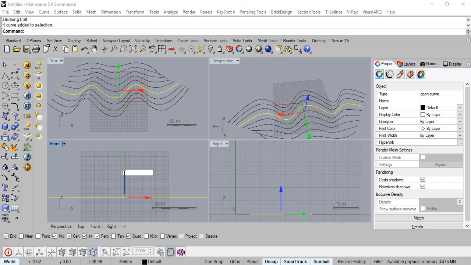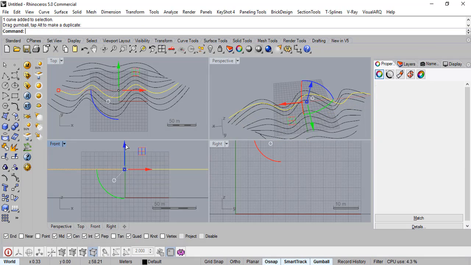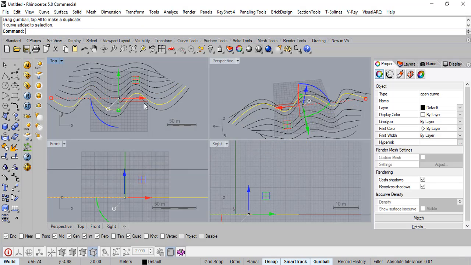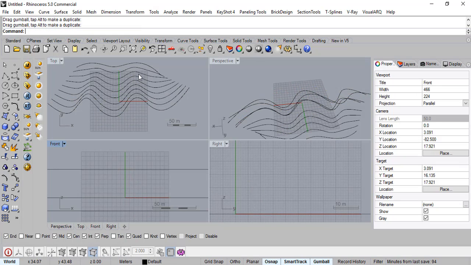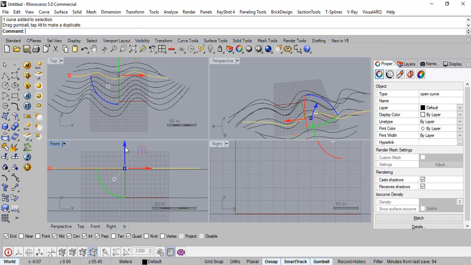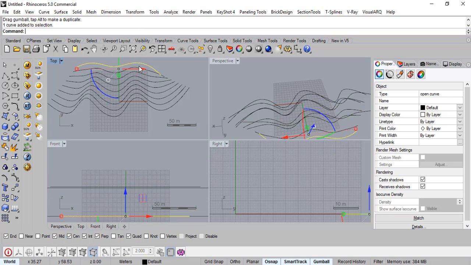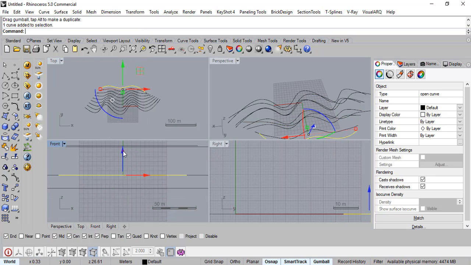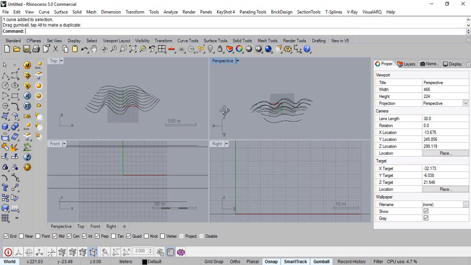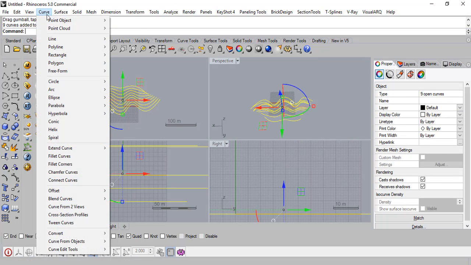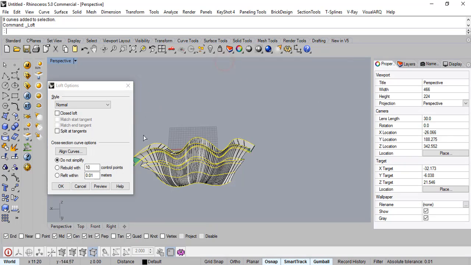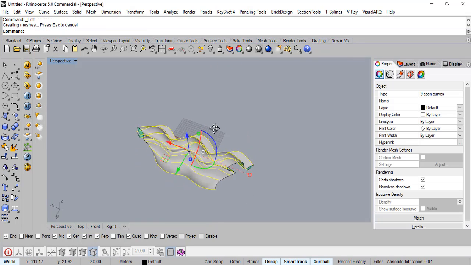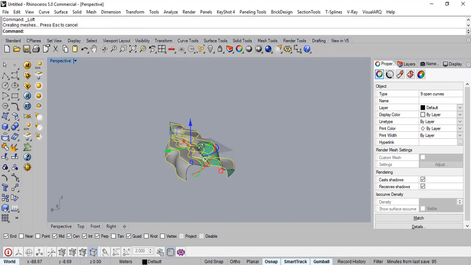So take this up, maybe take this one down here, take this one up, take this one down. So then again you could select all of them and then say curve or surface loft. So now you'll get something different because you have now changed the curves up and down, right?